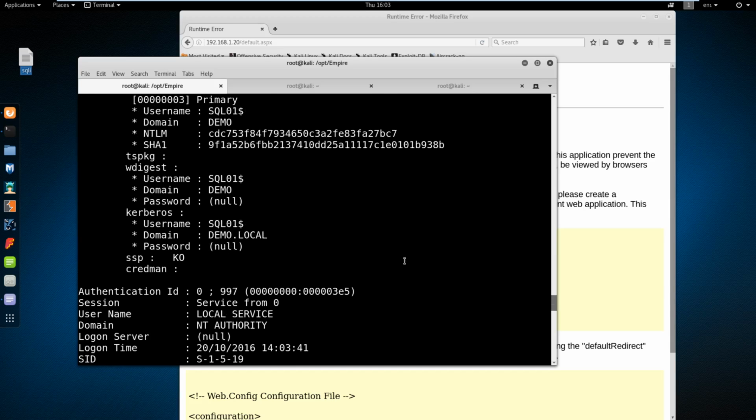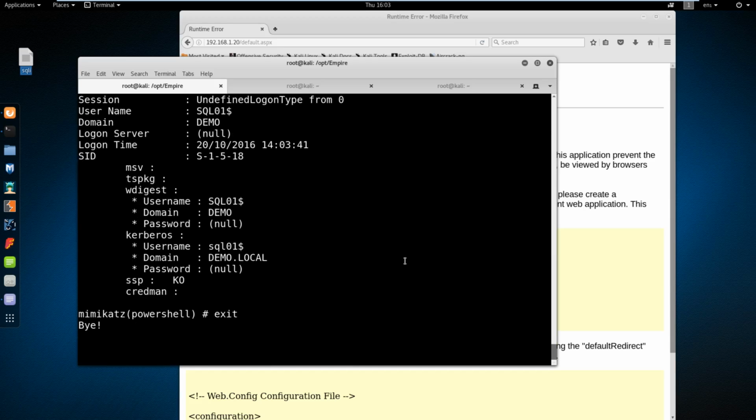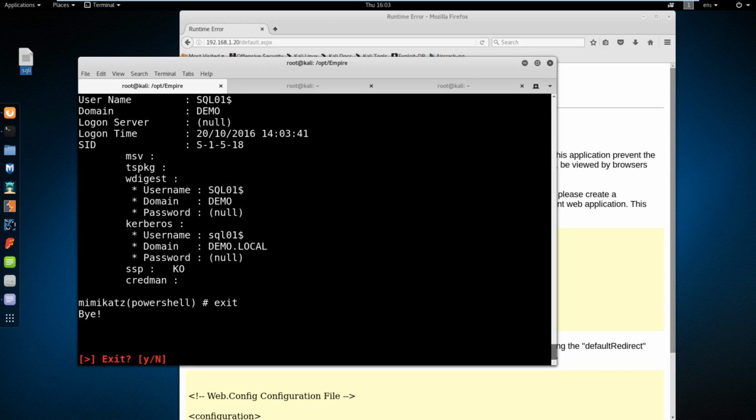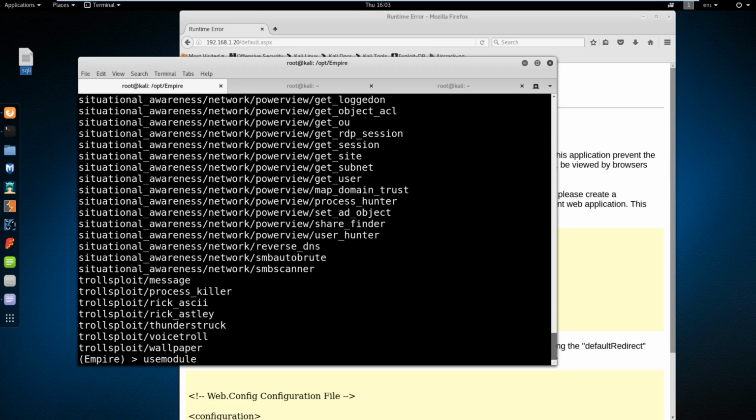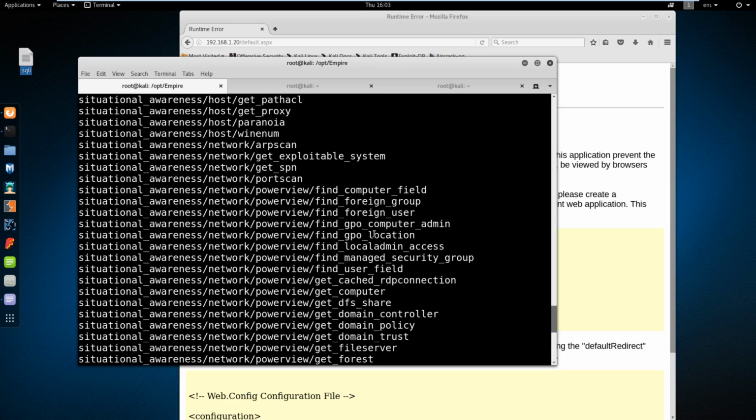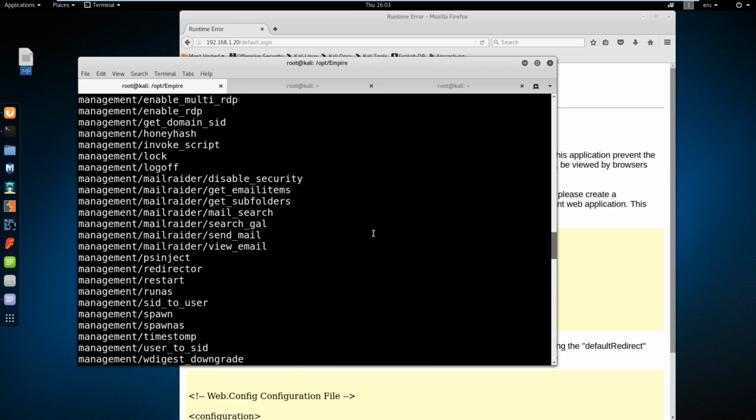So now, how can we deploy an agent using Empire? No, go back to the main. Thank you. How can we now deploy an agent to another box and give ourselves domain admin? So let's use module again, and we can then go through lateral movement.